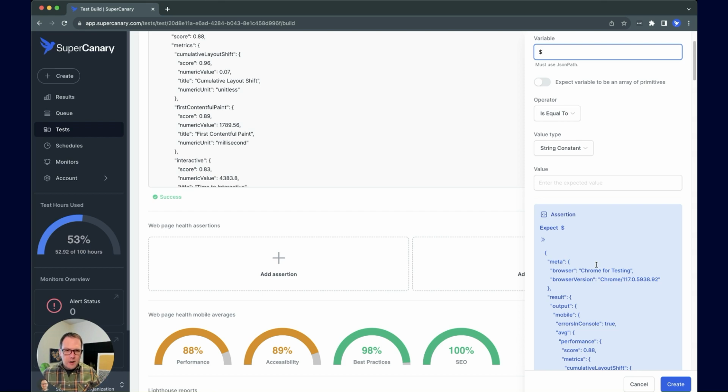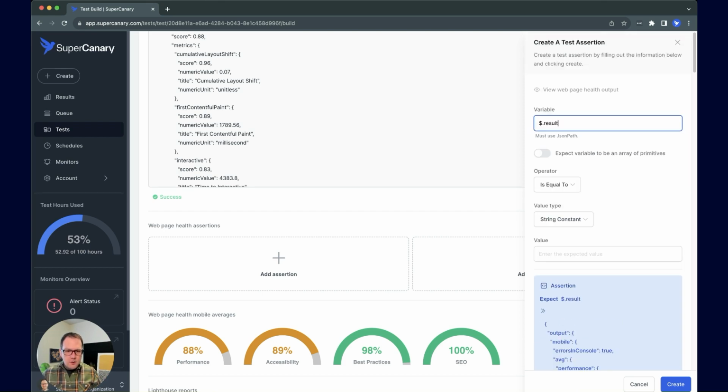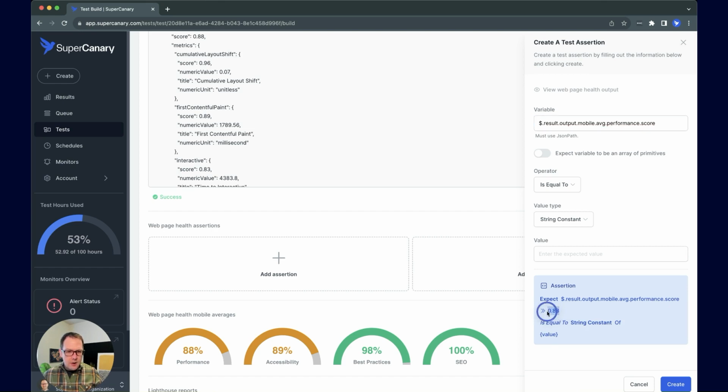So if we go like $result.output.mobile.average.performance.score, you can see here we got down to a value of 0.88. So you can create assertions that way.